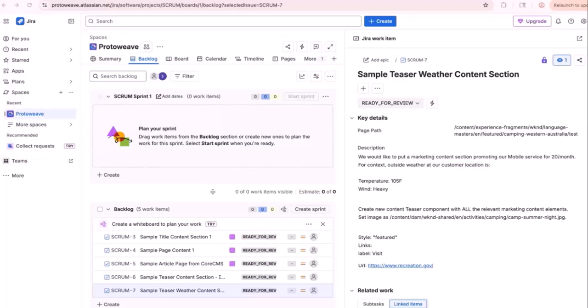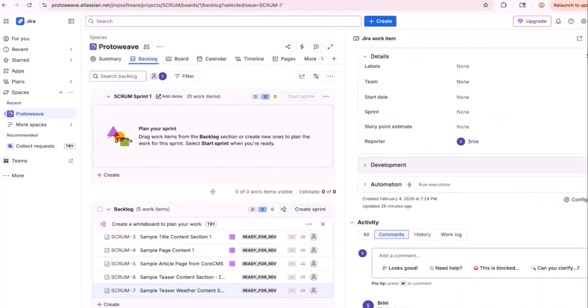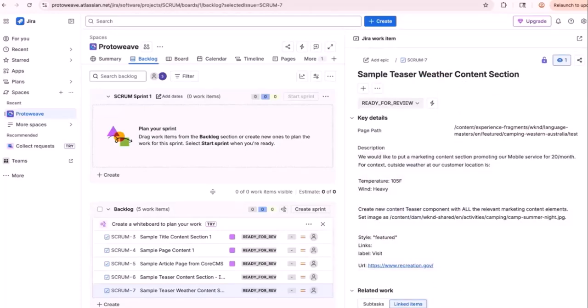In this example, we've created a JIRA story for a new content section, specifically an experience fragment. All the author needs to do is identify the target page and describe, in their own words, what they want to create. The more context you provide, the better the results.